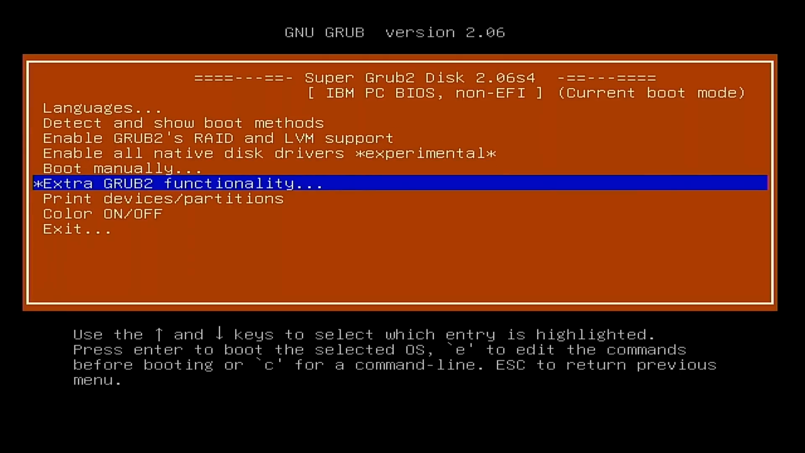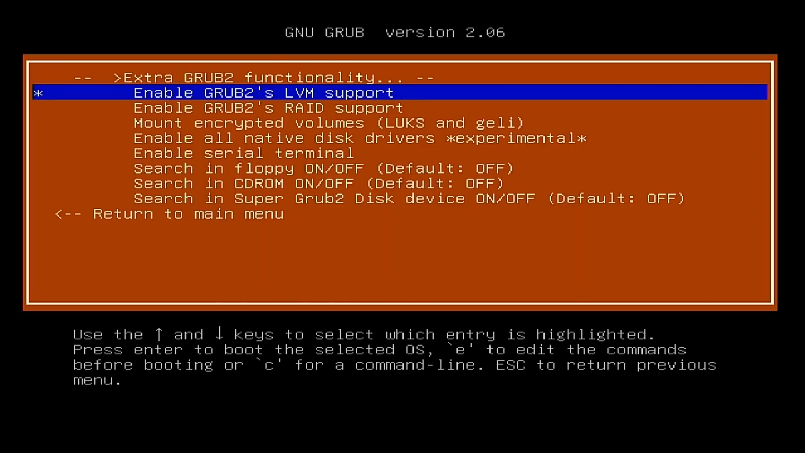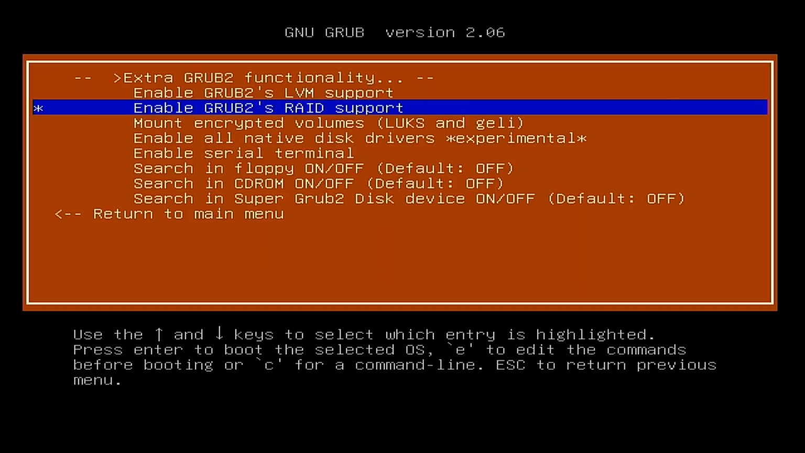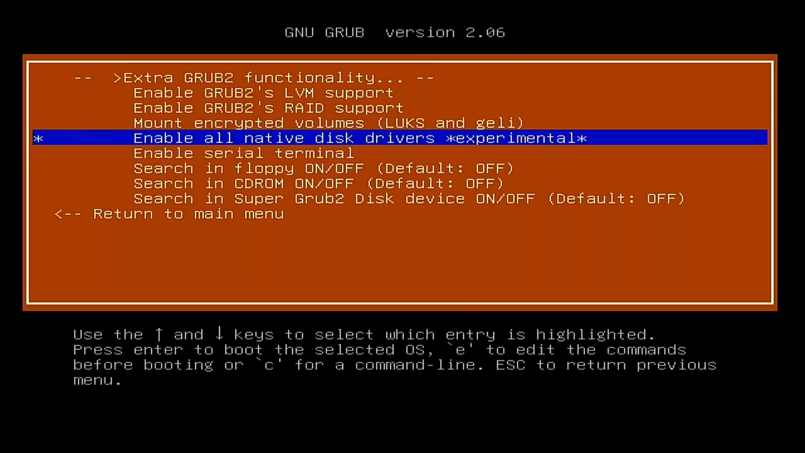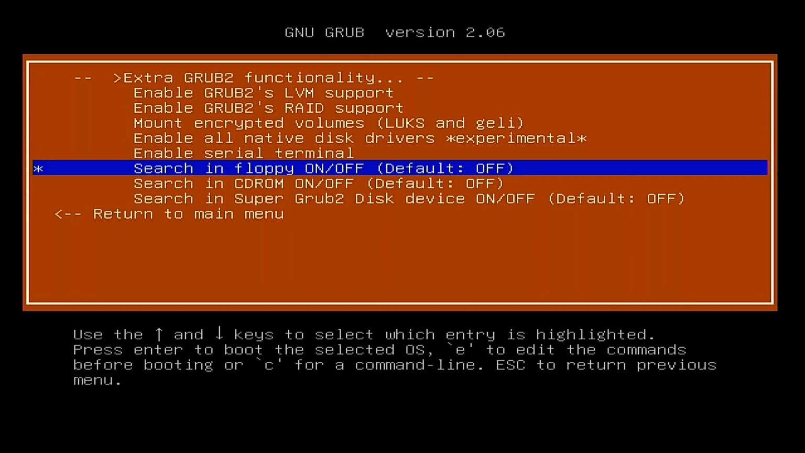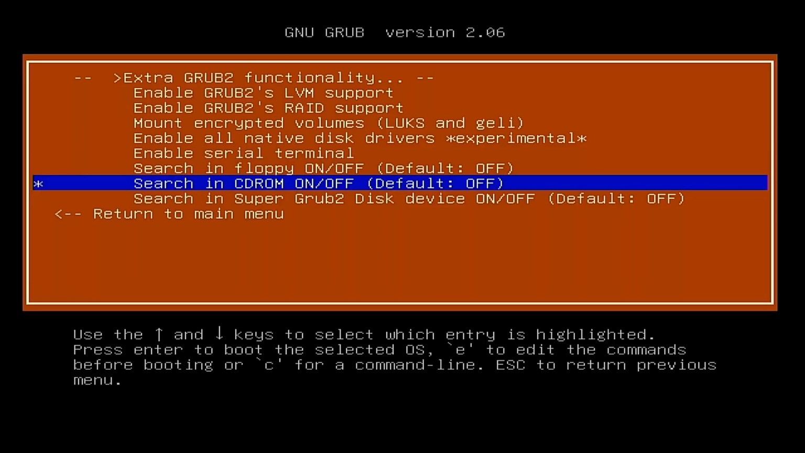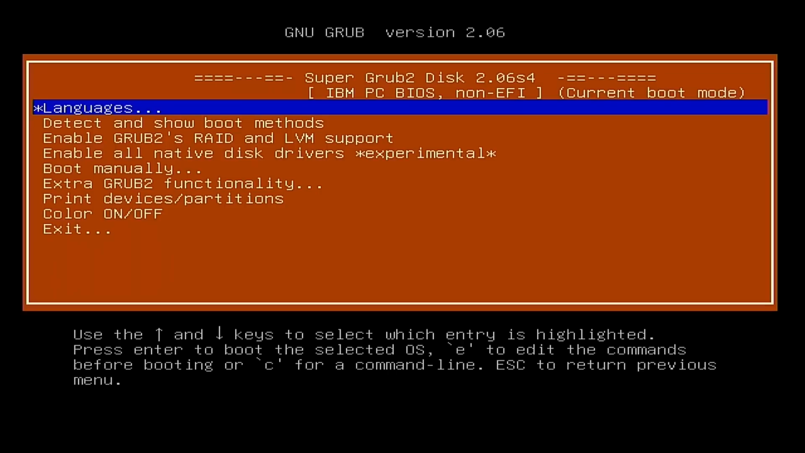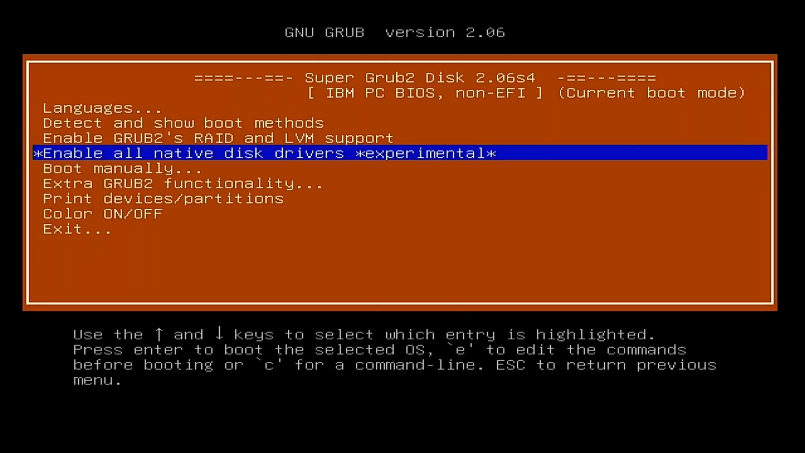I went into the extra Grub 2 functionality, had a look at this, and we can see we have the option to mount encrypted volumes. We can enable LVM support and RAID support. We can enable all native disk drivers. This did not work well for me. It just got into a screen I couldn't get out of. I had to force the machine down and back up. We have the ability to search in floppy drives, CD-ROMs, and in Grub 2 disk devices as well. These are all defaulted to off. So there's extra options there. This, again, is the option I would not recommend doing.